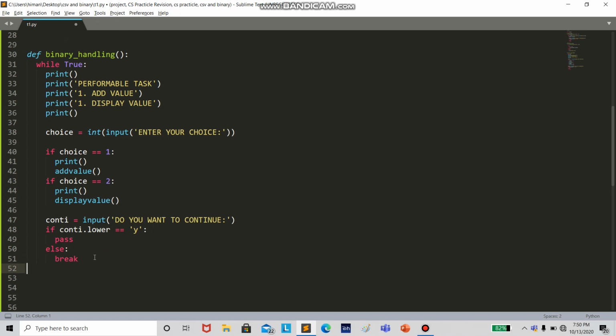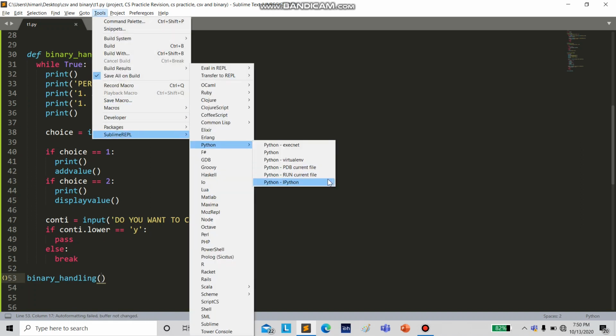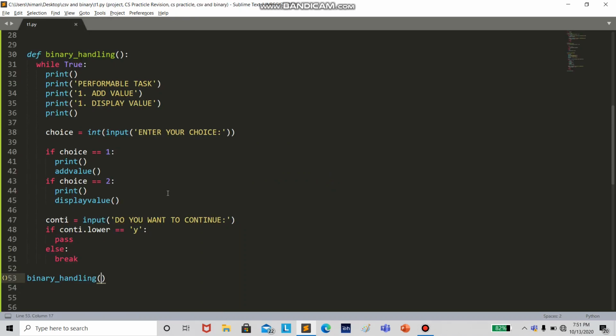Binary. Yes. So Tools, Sublime REPL, Python, and run current file. So yeah, this is what I was talking about. It's going to print this. Okay, so the next is choice. You have to write 1 for adding value and 2 for displaying value. So I'm going to accept an int. Let me write enter choice and in brackets what all the choices are. It's actually pretty visible, but still I'm going to write it.